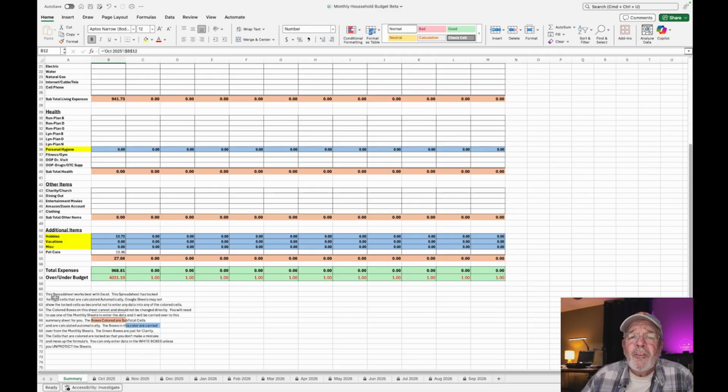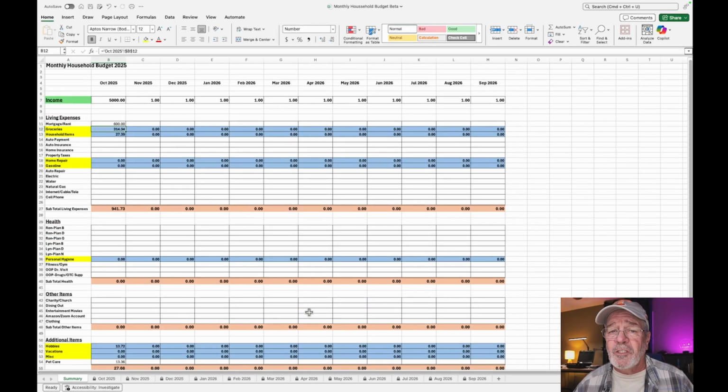Now, if you are spreadsheet savvy, then you can do this on your own. And if you break the formulas, I'll try to help you re-enter them, but I cannot give you the spreadsheet again because it will mess up all your data that you put in there. Once you have this spreadsheet and you start using it, you don't really want to, unless you want to start all over again.